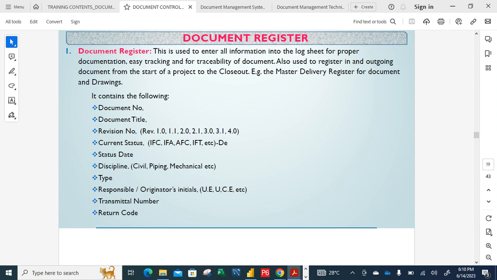And also, the document register is used to control incoming and outgoing documents, the inflow and outflow of documents from start to finish of that project. For example, we have the master deliverable register for document drawing. I told us deliverable is different from document. Like I explained yesterday, a deliverable is the expected end product, the end result that is expected from each stakeholder, that the clients or the stakeholders involved are expecting, captured in the document.